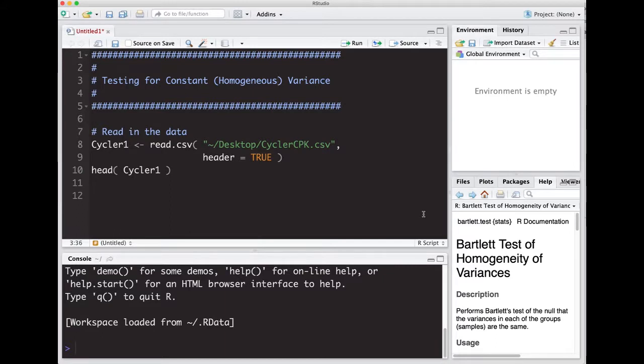Welcome to the R video tutorial on testing for constant or homogeneous variance. Often we need to test for common variance, constant variance, homogeneous variance, whatever you want to call it, on many types of tests. So, for example, ANOVA, and if you're using some variant of the t-test that doesn't use the Satterthwaite approximation for the degrees of freedom, you may need to test for this. So a lot of people want to know how to do this.